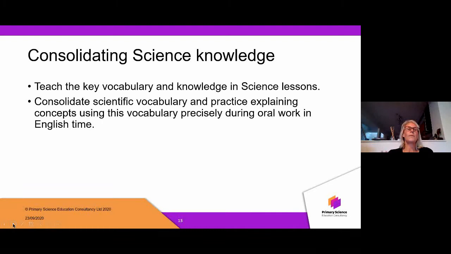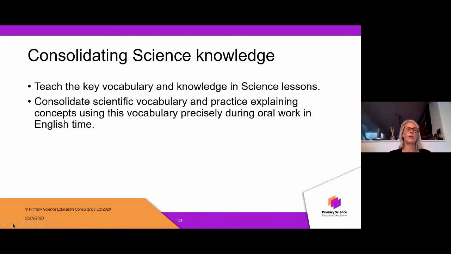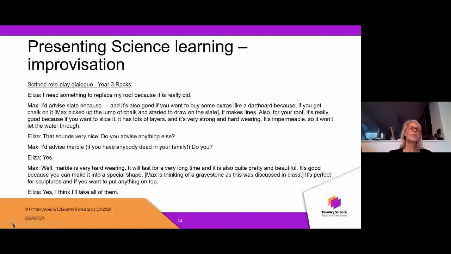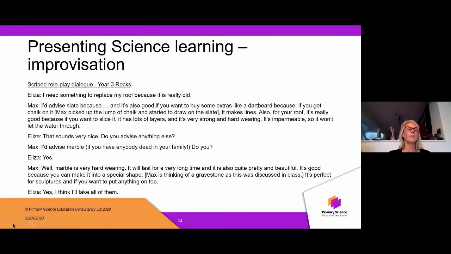So we're getting then that double whammy of consolidating the science knowledge and vocabulary whilst also developing their presentation skills, which are needed as part of the English curriculum. So that's a really good way of doing both at once. So I'm just going to share with you a couple of three examples of this way of using that presentation as part of science as part of the English.